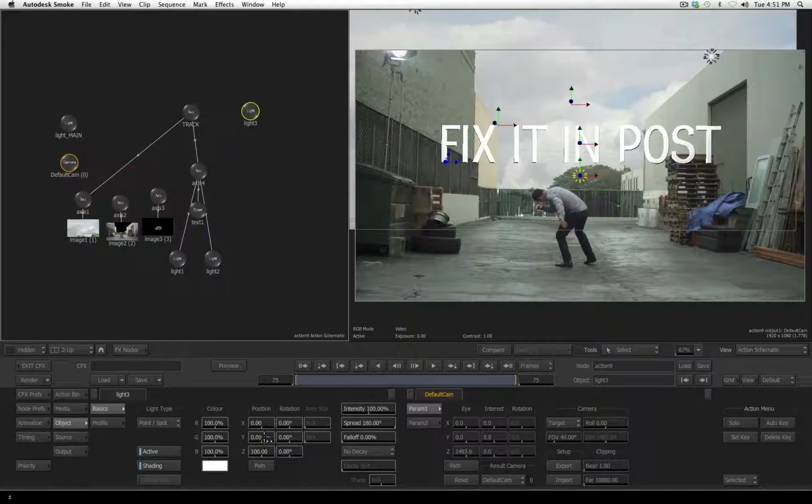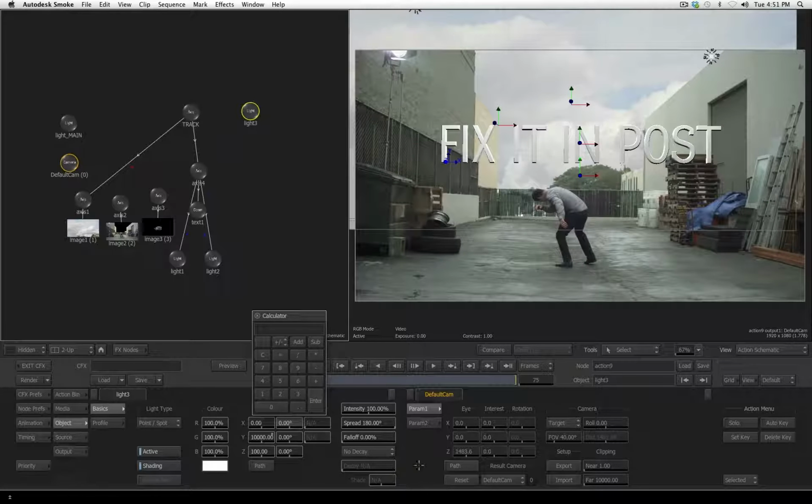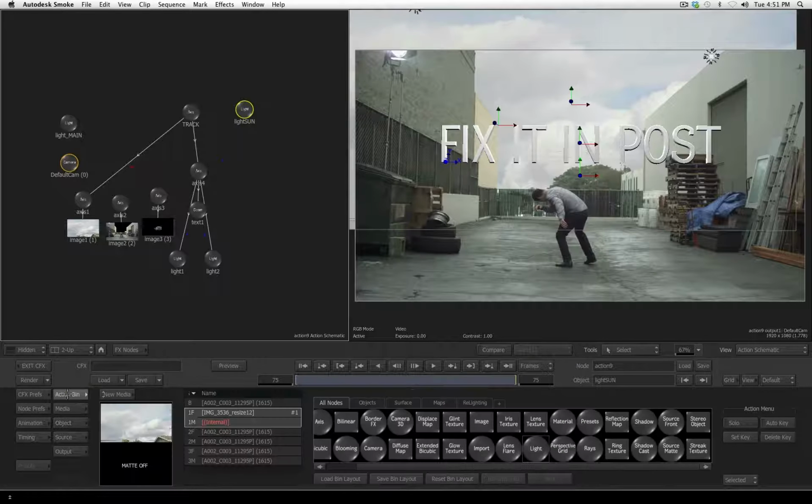And for the Y position, we're going to set this very high. So I'll set this to 10,000 because I want it way above the scene. So that's good. Now with this light selected, in fact, again, organizing, we can name things. I'll name this Sun. Okay, light sun. Now I'll go back to my action bin. With this light selected, I take the Shadow Cast tool, I drag it into my schematic. It'll automatically connect it for me.